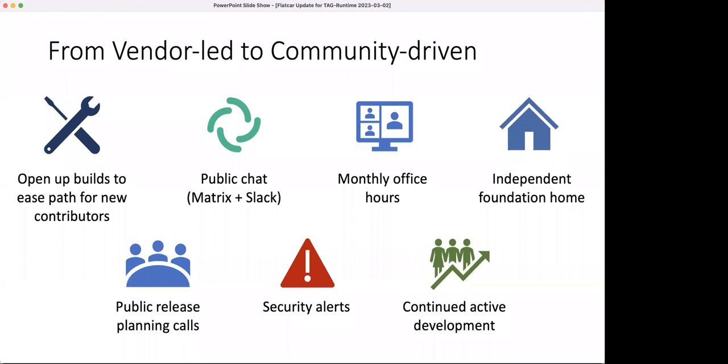There were also some other things that we did. We had a commercial version of Flatcar, a commercial subscription option where we kept some things behind a paywall. One of those was security alerts. So we had security alert emails that were going out to our customers, and we just opened those up to the community.